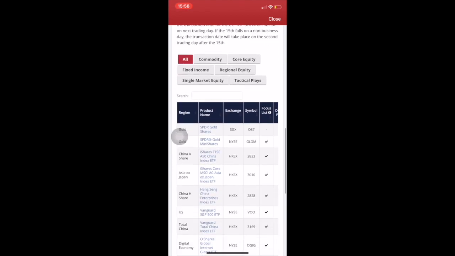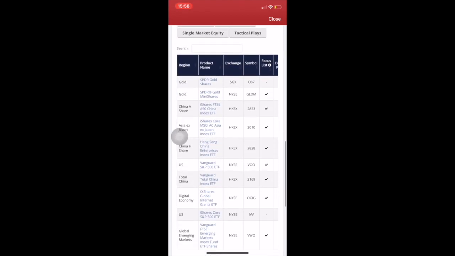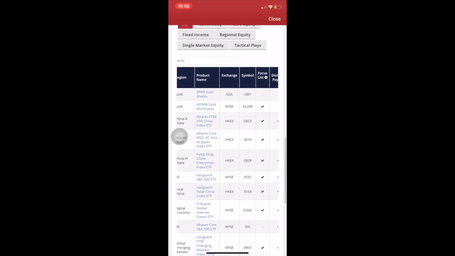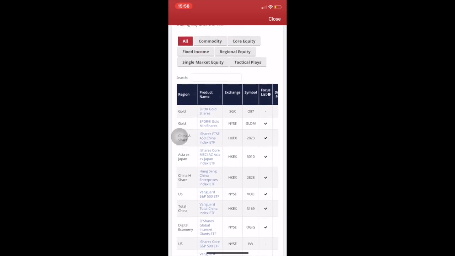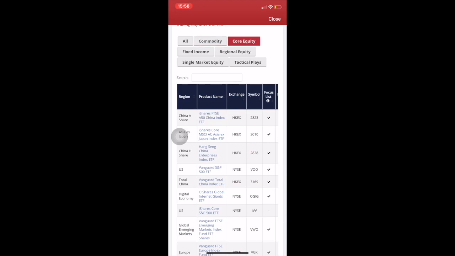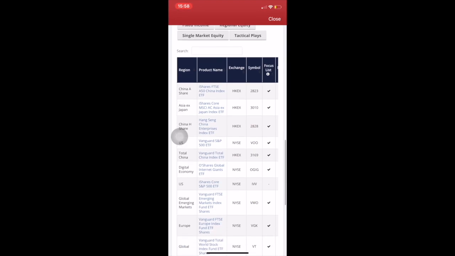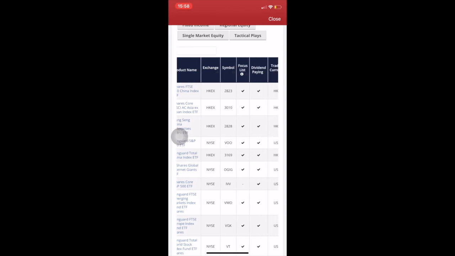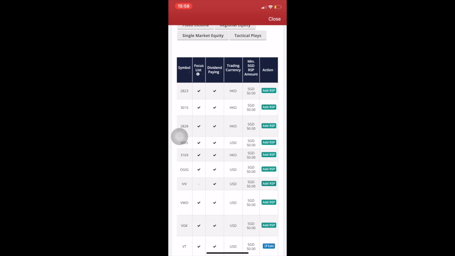So if you scroll further down, you can see all the regular savings plan ETF that you can choose for, opt for. So you can see they have Vanguard S&P 500, the Hang Seng Index, iShares, and you can click to see the different types. So let's say I would like to buy the iShares Core S&P 500 ETF. So you just have to scroll it, click Add Regular Savings Plan.